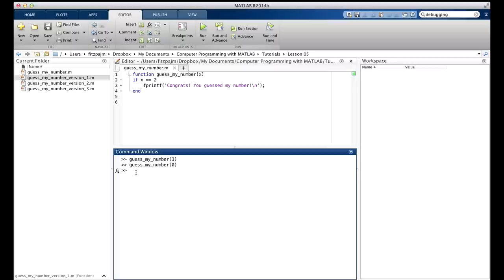Now let's try it with the correct number. We should see something different. Indeed, we do. We see the congratulatory printout. The condition was true this time. x is 2. x == 2 evaluates to true. So we executed the fprintf statement inside the if statement, and the function ended again.